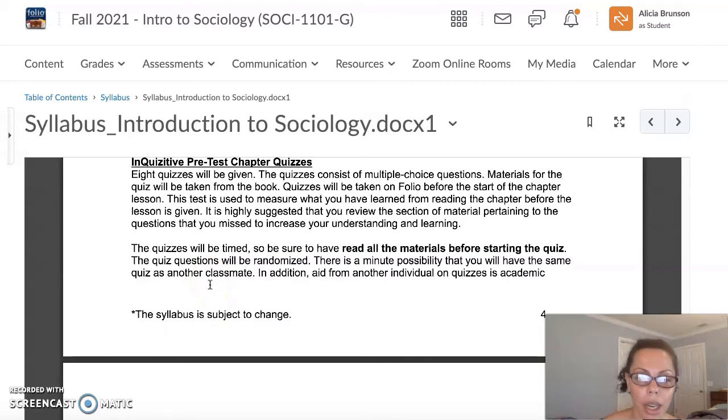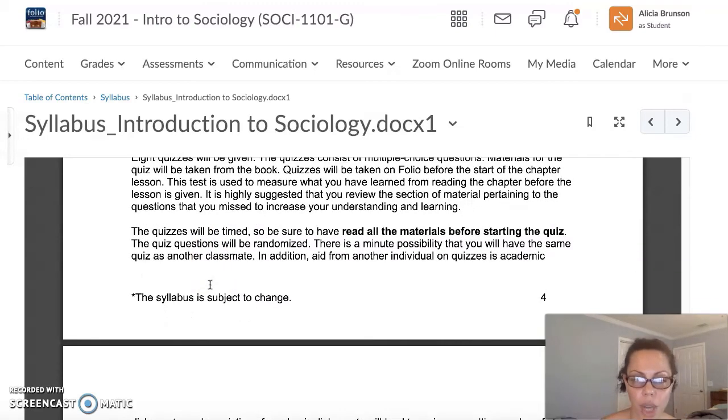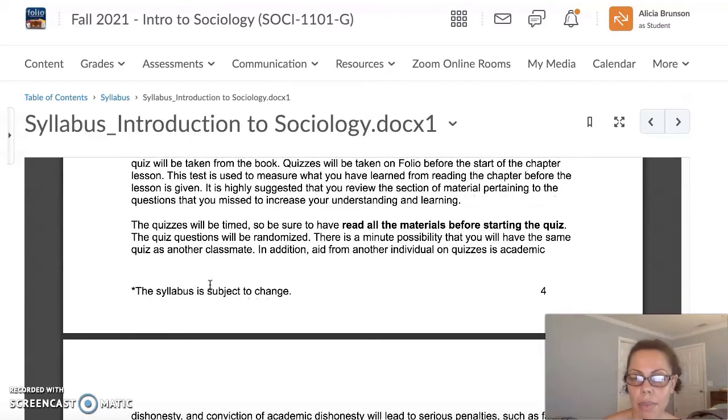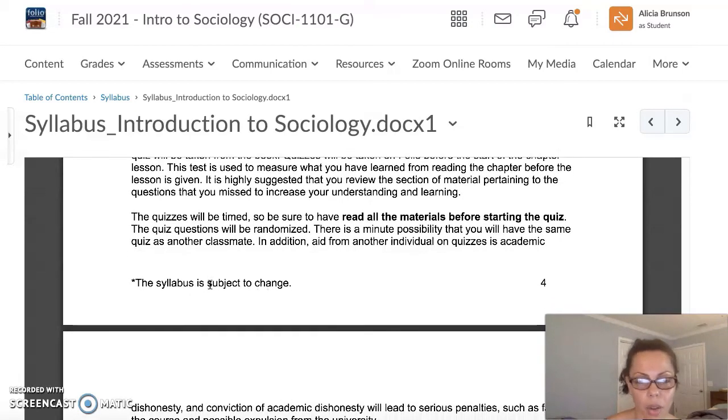The quizzes will be timed, the traditional quizzes, that is, the chapter quizzes, so be sure to have read all the material before starting the quiz. The quiz questions will be randomized. There is a minute possibility that you will have the same quiz as another classmate.